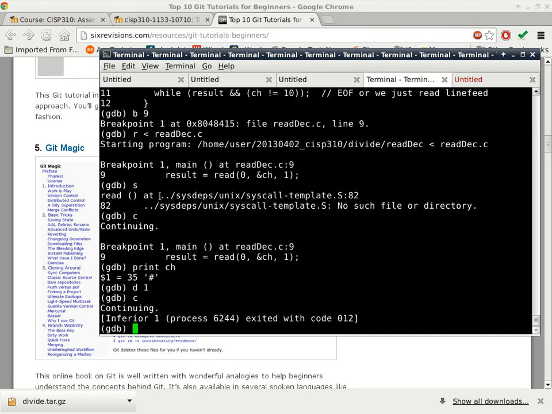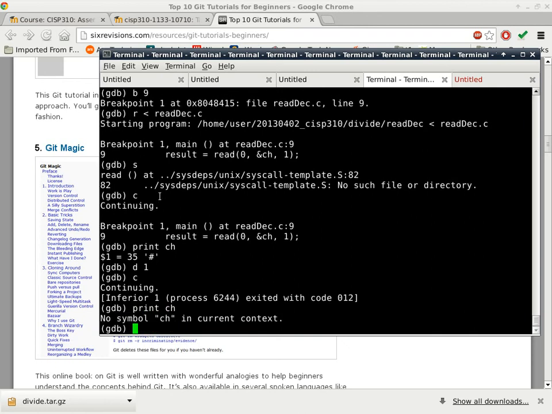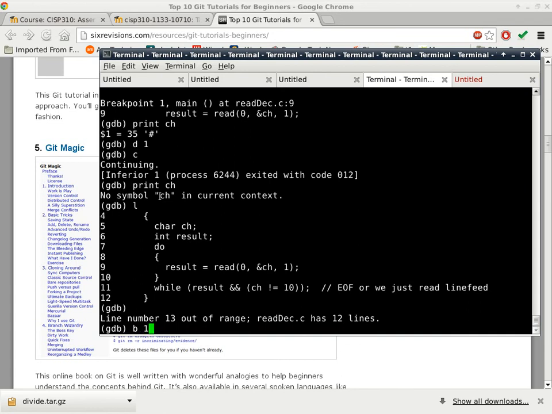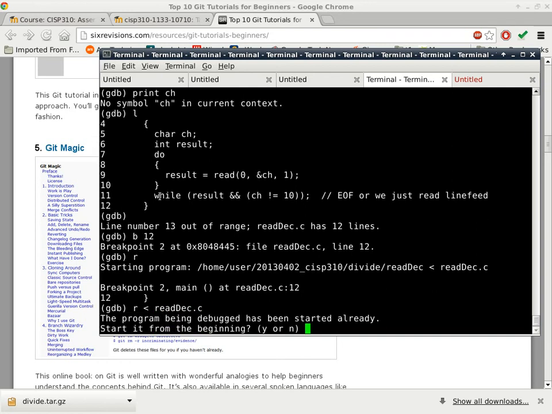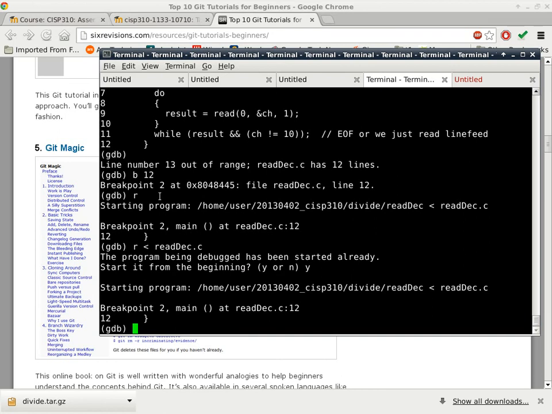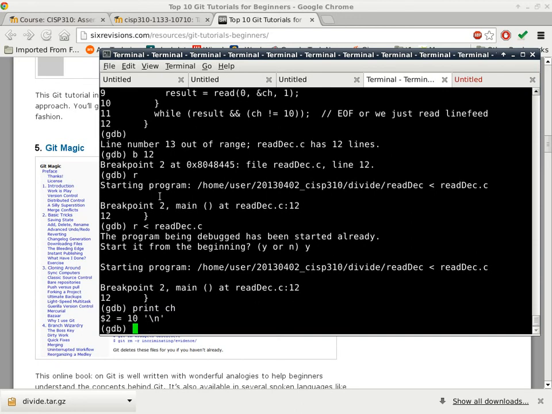Continue execution, and I did not put a breakpoint somewhere else. Run again with read decimal.c and print ch. What do you think I should expect in ch? It has just terminated the loop, so it should be a line feed character. And sure enough it is.